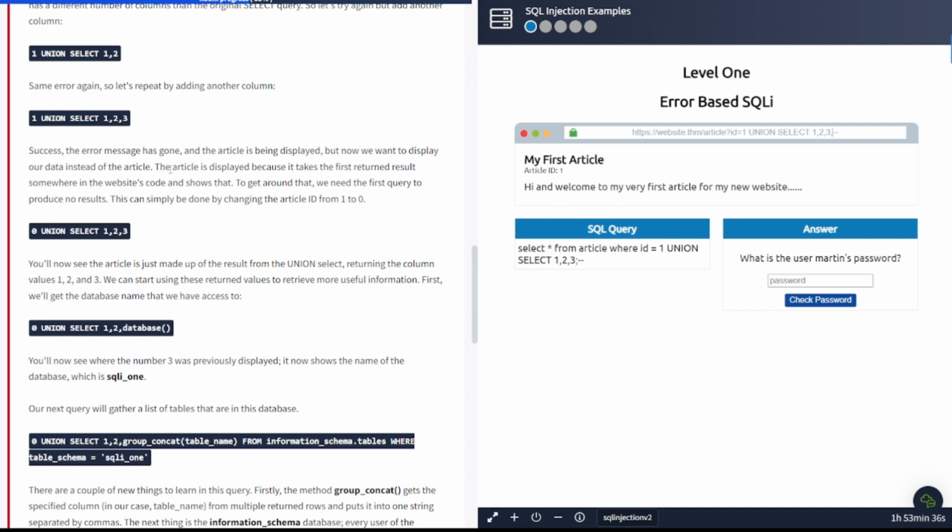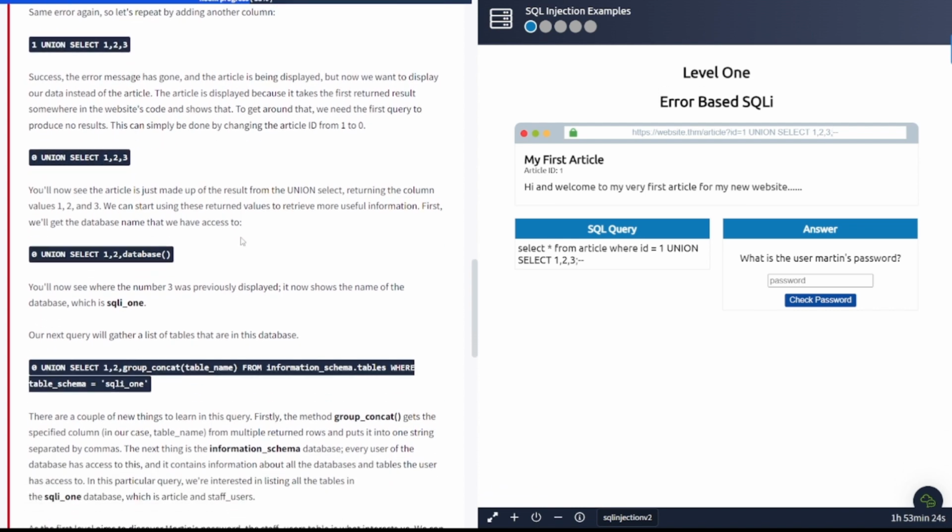Success. The error message has gone and the article is being displayed. But now we want to display our data instead of the article. The article is displayed because it takes the first result somewhere in the website's code and shows that. To get around that, we need the first query to produce no results. This can be simply done by changing the article ID from 1 to 0. So let's go ahead and replace this 1 with a 0.